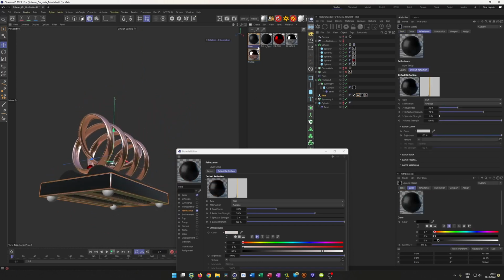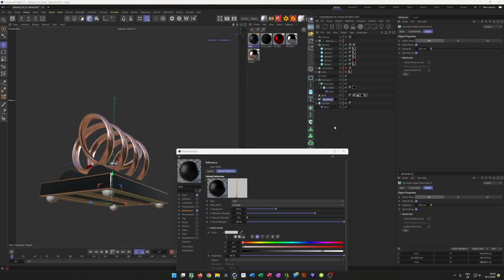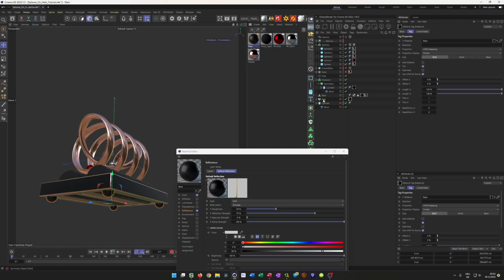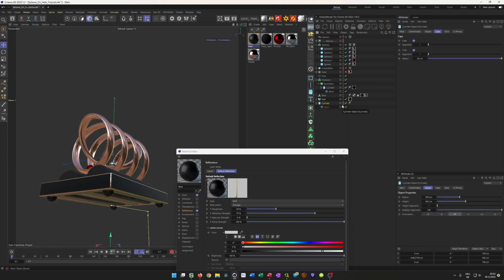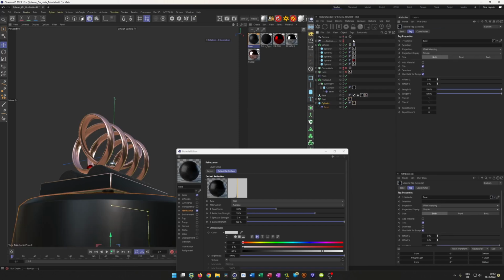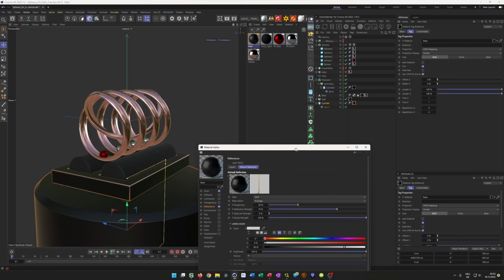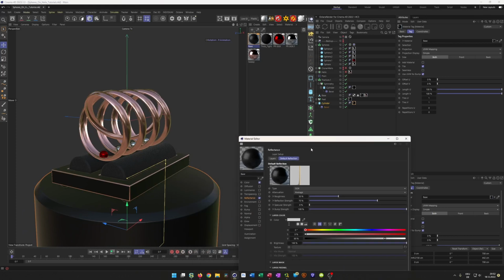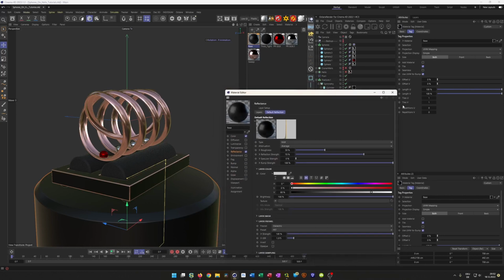So this nice black base material I put on the feet as well. These are the feet. And on the big cylinder as well. Save. And we would have a nice render here when we render this.